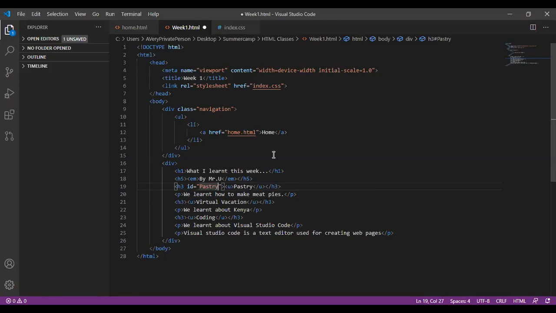The ID of this one is pastry. Now the ID of this one will be virtual. Let's just use virtual. And the ID of this one will be coding. Good. As you can see, each H3 now has a different ID.